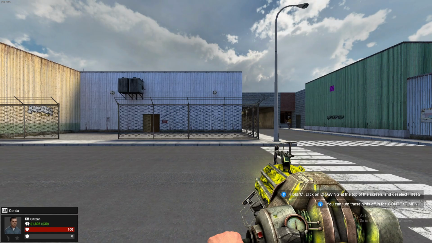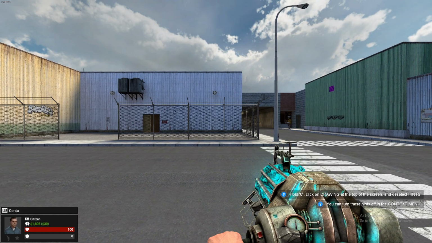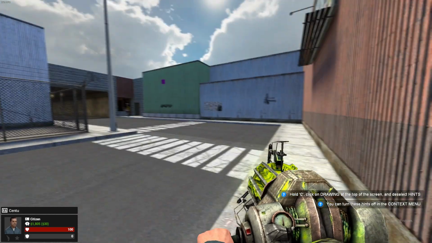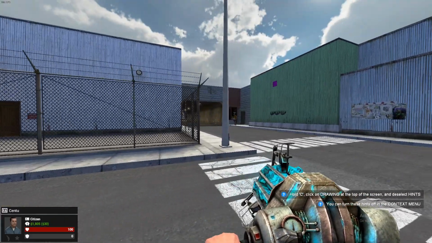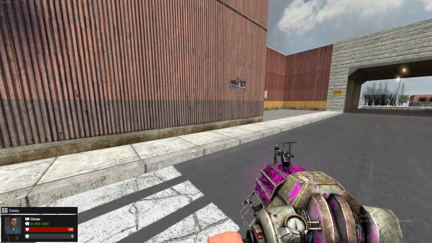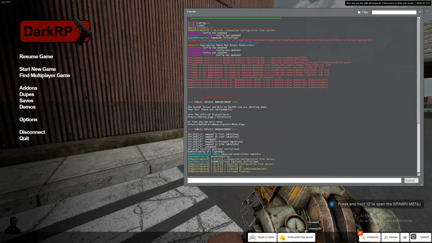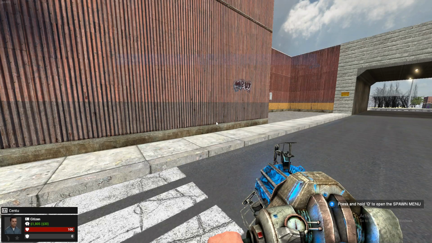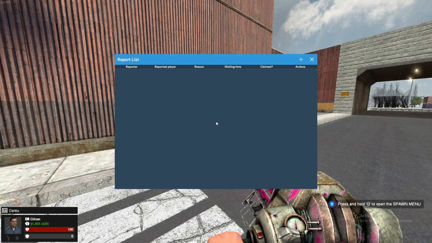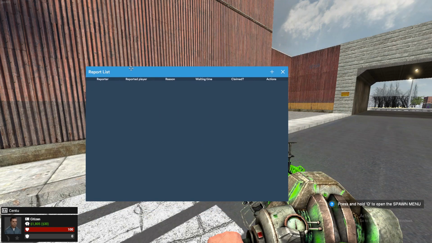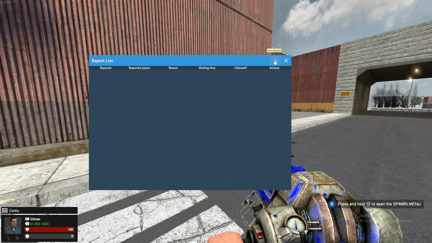Okay, let me go ahead and just load into the server real quick. Alright guys, I'm finally back. Okay, so now I loaded into the server. Now I'm going to find which keybind it is. It's F11 to open up the report list. In the right corner we have new report, and then we have our close.